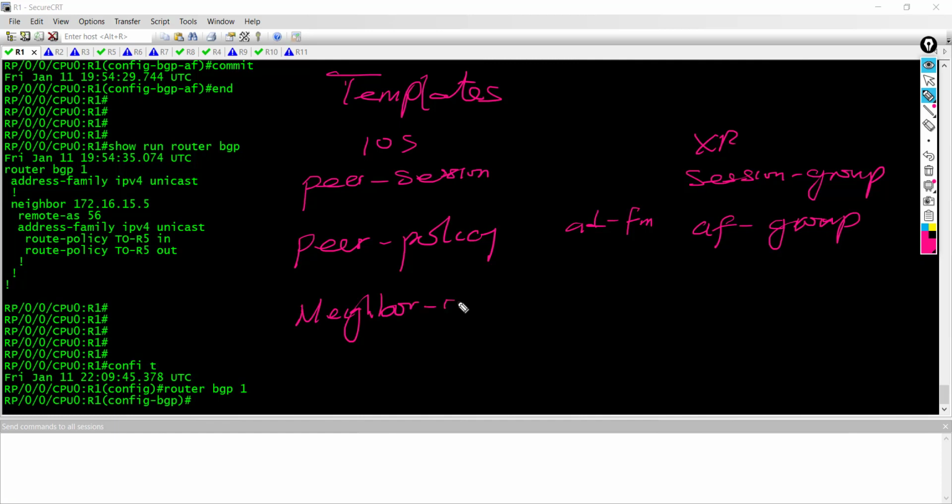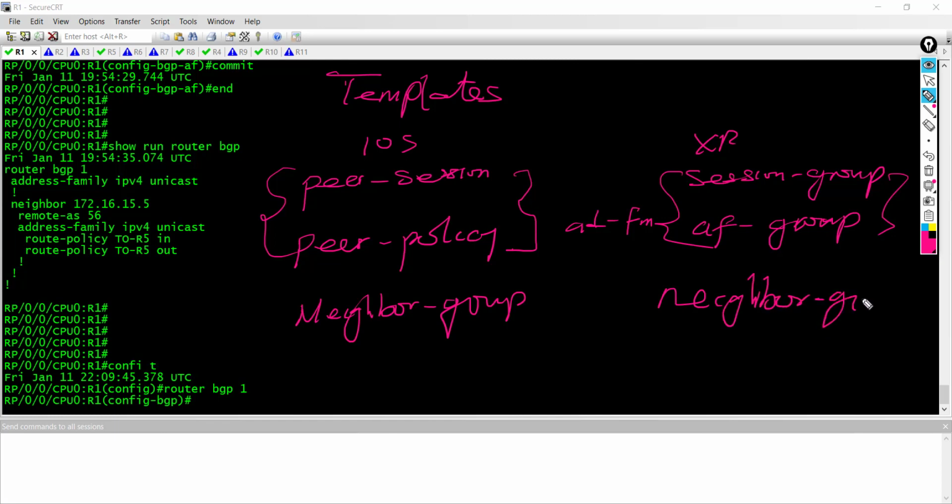for the neighbor group, this is a mix of both the peer policy and the peer session. So when you combine these together, you can use the neighbor group. I like using neighbor group most times, but in this case we are going to make a separation of these two templates and apply them to the BGP process. For IOS XE, I'm going to be using peer session and peer policy, but for XR, I'm going to be using the session group and the AF group.